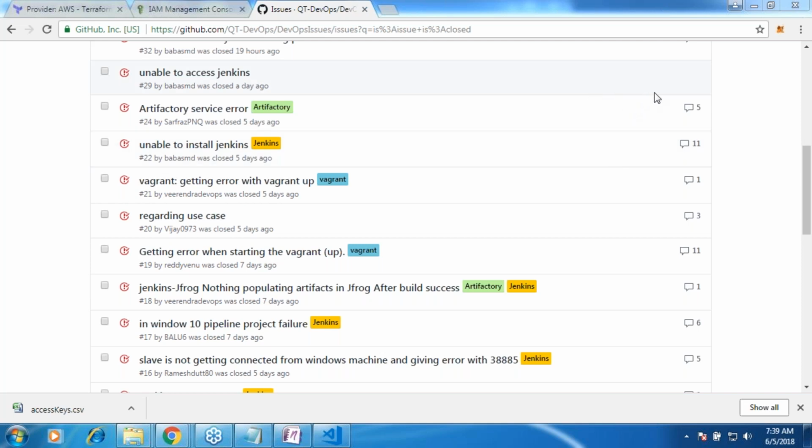How to install Terraform? Choco install Terraform, as simple as that, right?